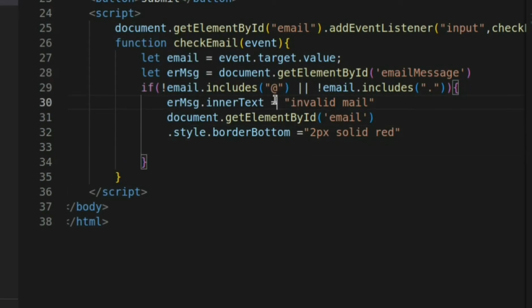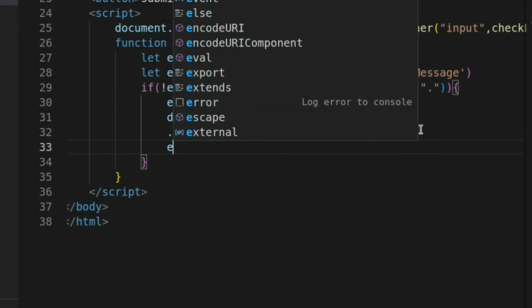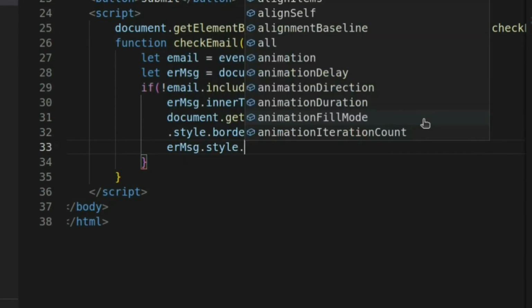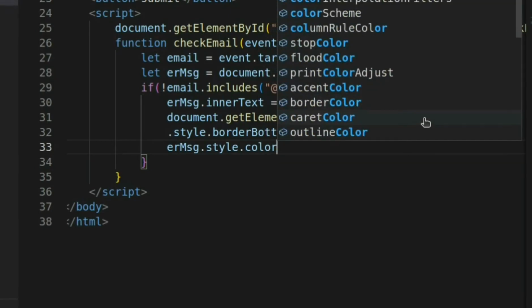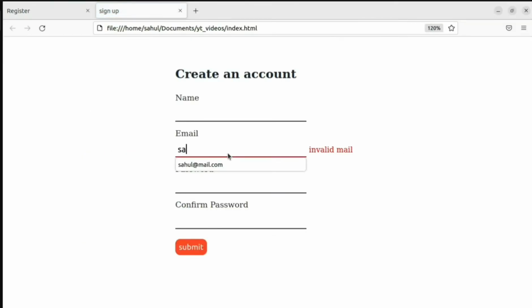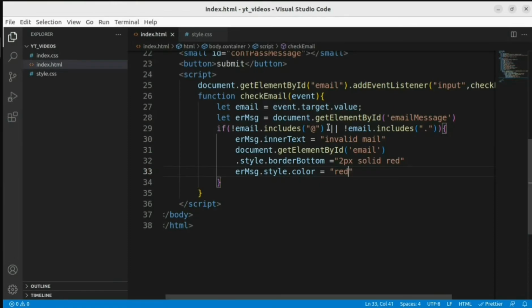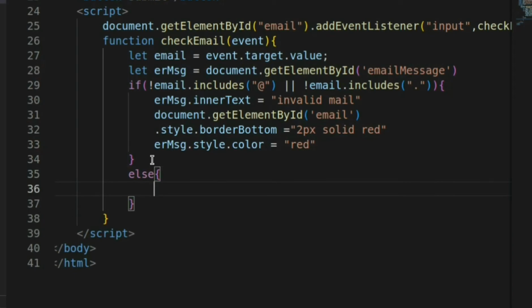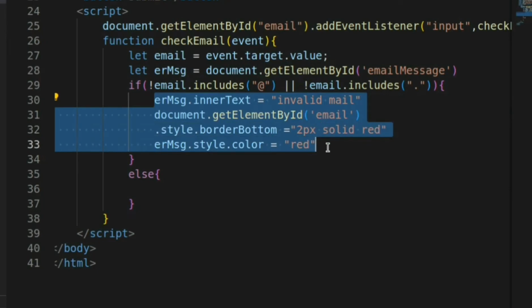After that, we have to change the color of the inner text, right? Let me copy this. We have to change the color, errorMessage.style.color is equal to red. Now let's check whether it has any error or working perfectly fine or not. Let me refresh it and type anything. It says invalid email. It works perfectly fine. Now we have to handle the valid email section, right?